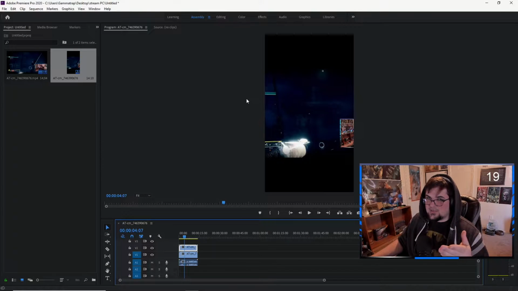So this is what it looks like now. The sequence has been adjusted to 1080 by 1920, or a vertical form factor. So now we can get into the stacking. We won't have to change the scale and proportions of these clips too much, but we will eventually. But right now we're just going to make sure we get everything the way we like it.